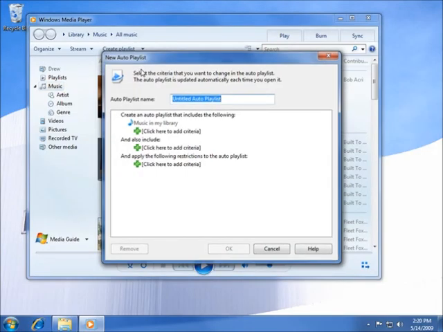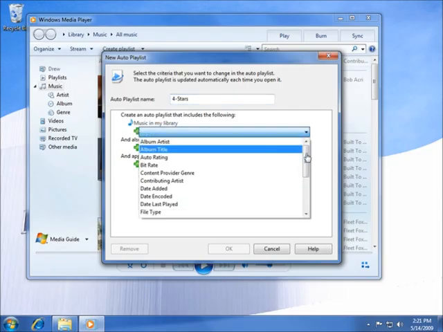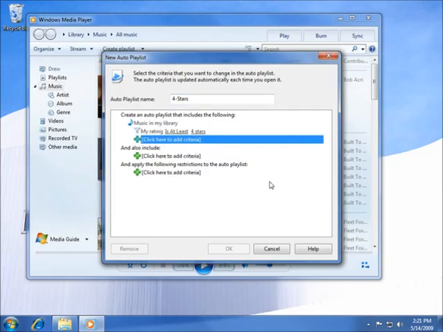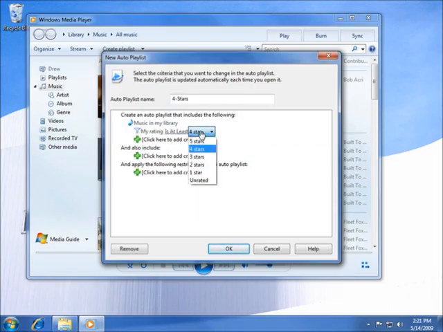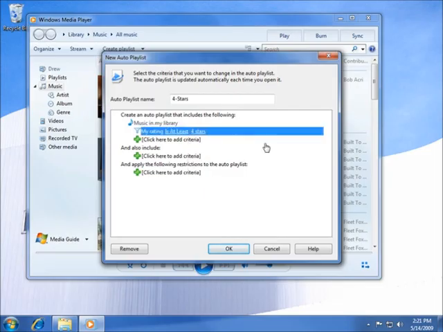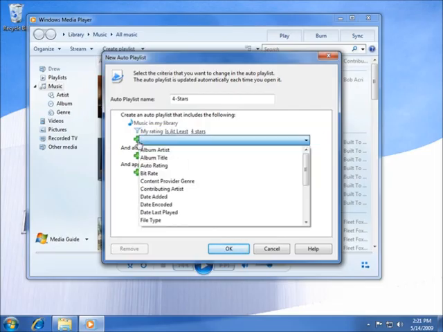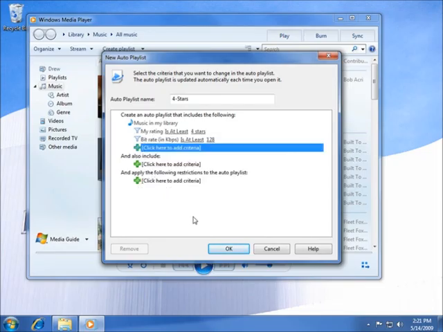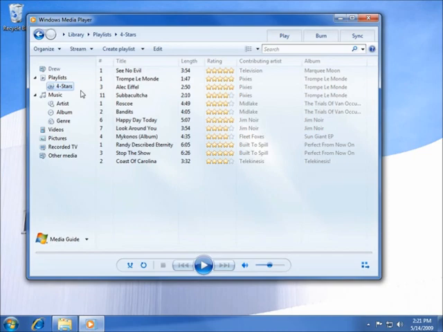In the new Auto Playlist dialog box, you can name your playlist and set the criteria you want to use to build the list. For example, you can create a music playlist that includes only songs you've given a 4-star rating. Just click the plus sign and then click My Rating. The 4-star rating is the default setting for this criterion, but you can adjust the rating to any value by clicking the 4 stars link. You can add criteria by clicking one of the 3 plus signs and then selecting a criterion from the list. When you've finished adding criteria, click OK, and your auto playlist will appear in the navigation pane under Playlists.